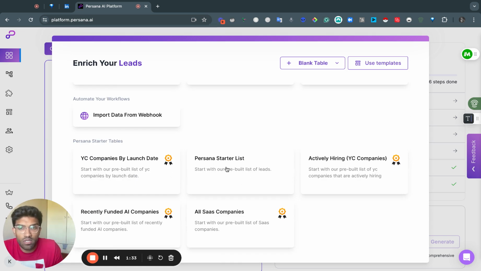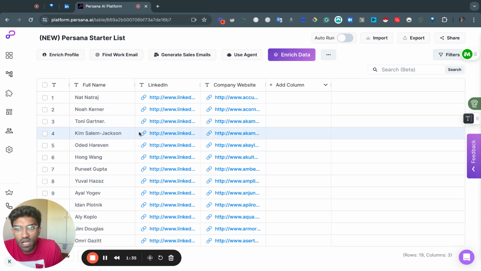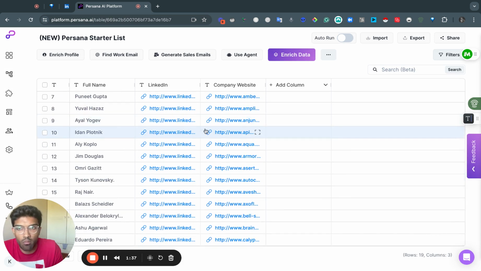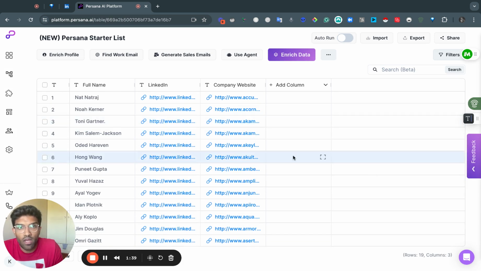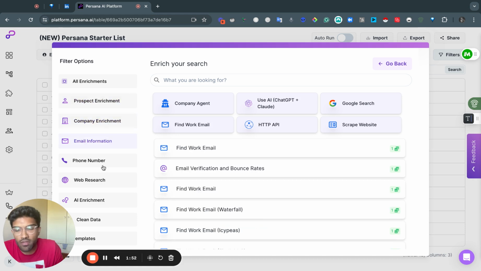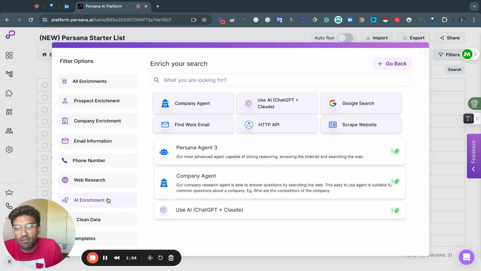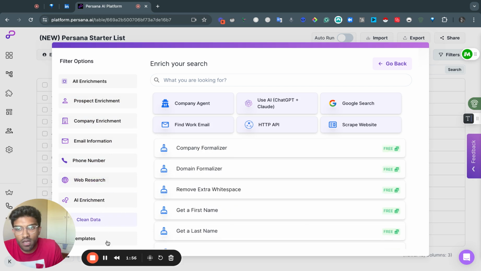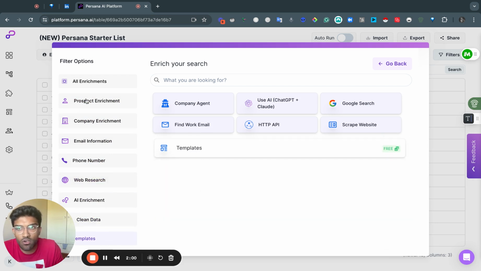So if we just start with a Persana starter list, and this is purely an example, right? So we're at this point here. And then obviously you can title it, name it, whatever you want. And then when it comes to enrichment, very similar to Clay, you've got all this access here. But again, for me, I just really like the UI. Very simple, straightforward. Again, lots of free formulas to clean up data, which is great.